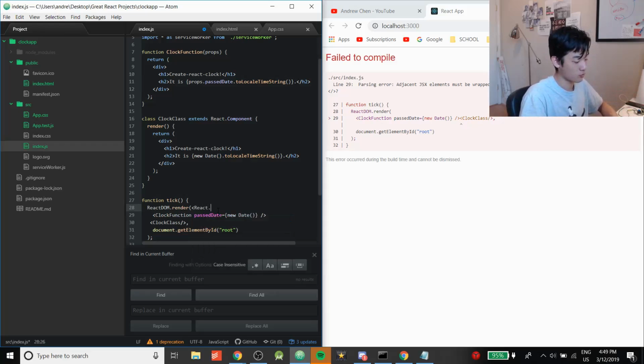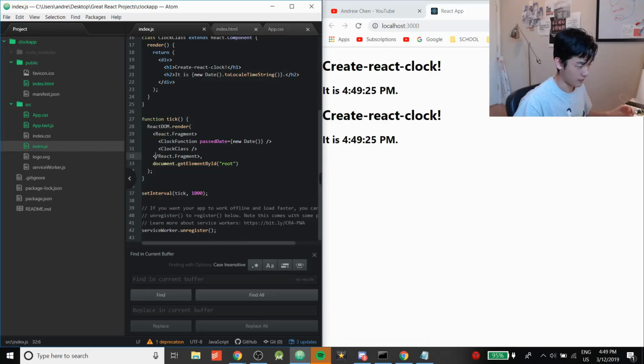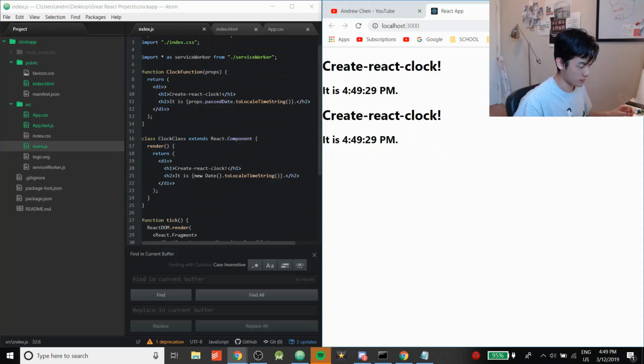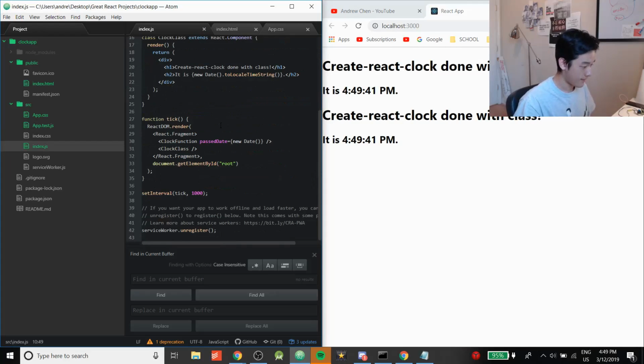So usually I'll just do React.Fragment because that is very neutral. Think of it just like a closing tag. It doesn't really do anything, but it gets past that error right there. So if we see that, that perfectly works. We can mark this one done with class, done with function, right? And then that's going to show up, right?